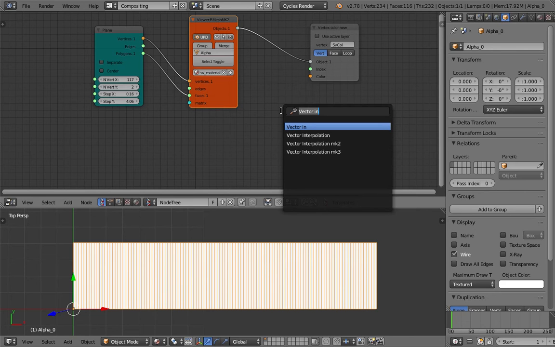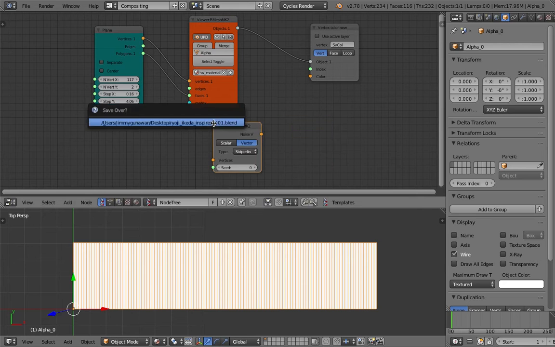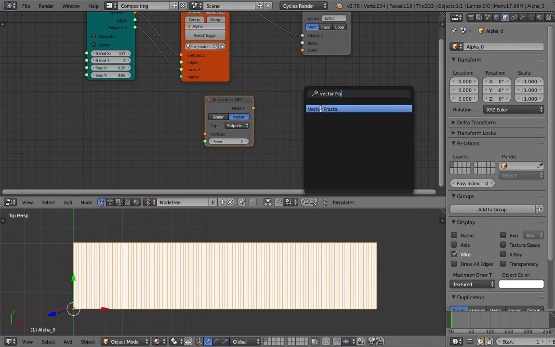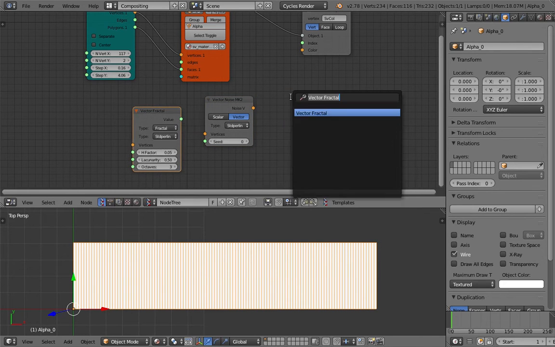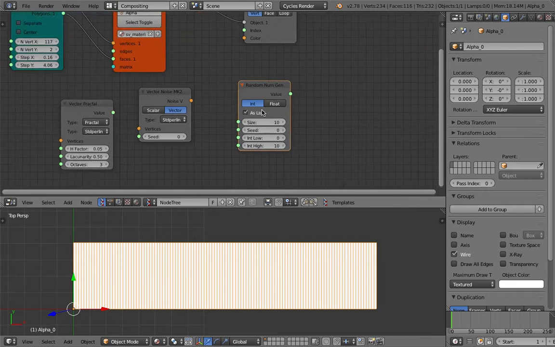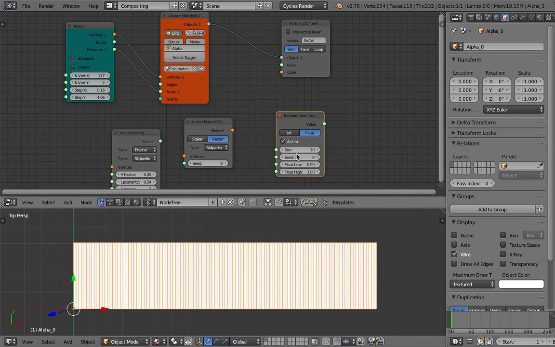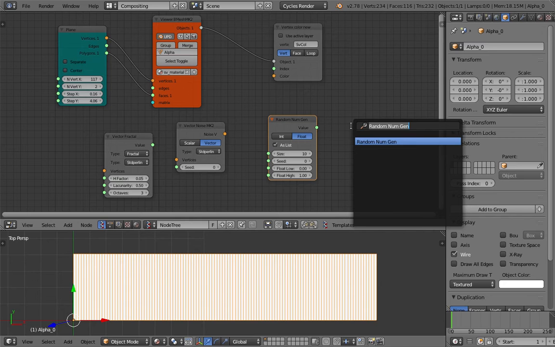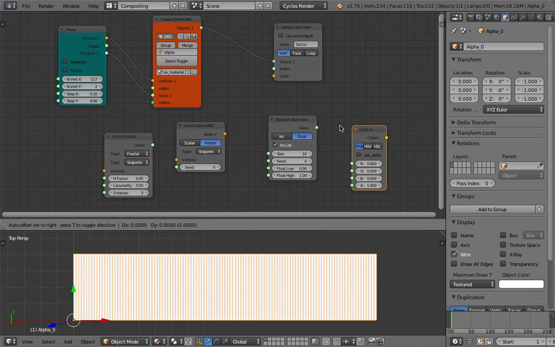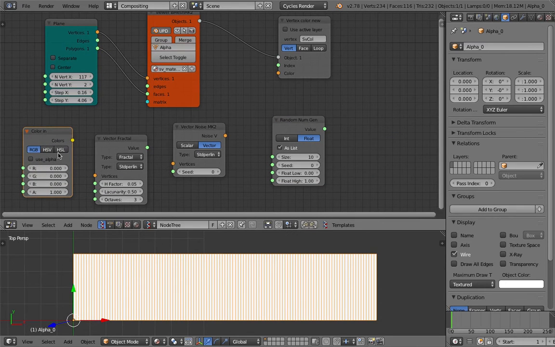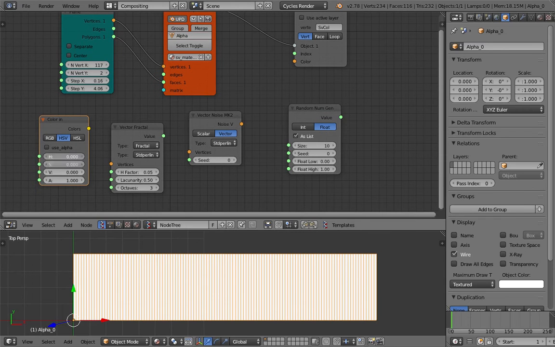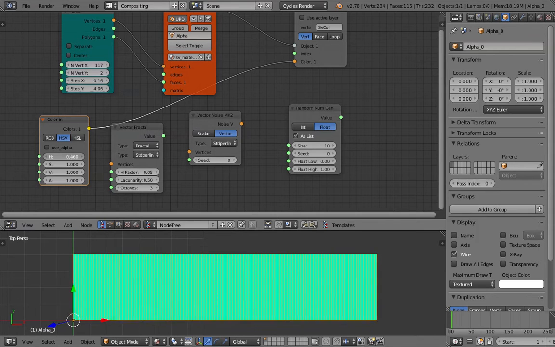How many ways to make a color, we already know. We can use vector noise, we can use vector fractal. What else? There are a lot. Actually, random number generator maybe. This will work with integer and floating values, and we can also use my favorite, the color in. You can work in HSV mode. That's also very useful. So you can just plug in a color and play with that.